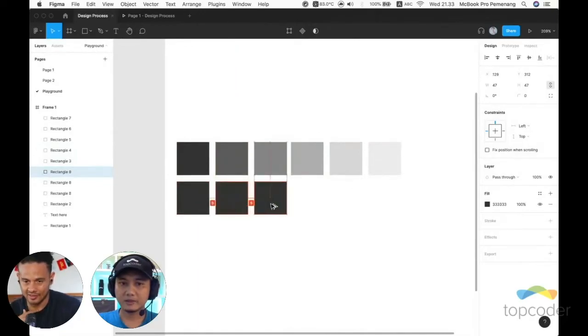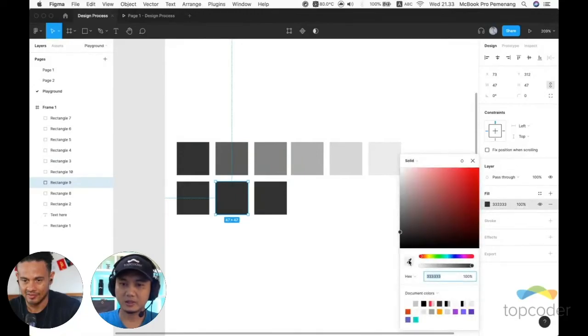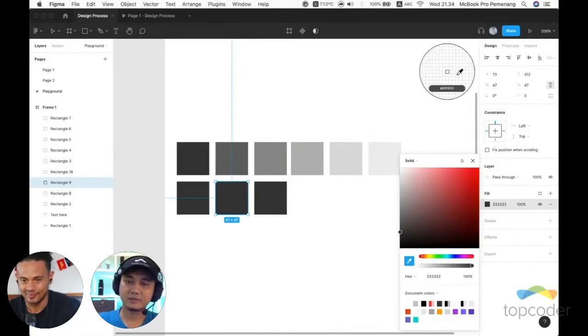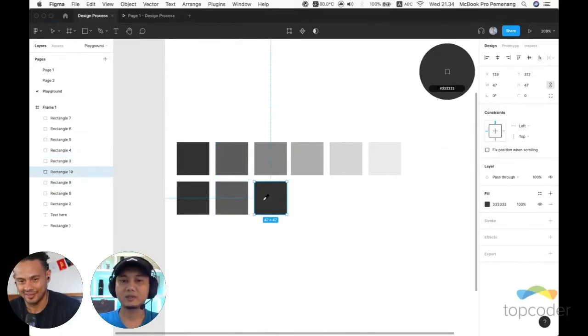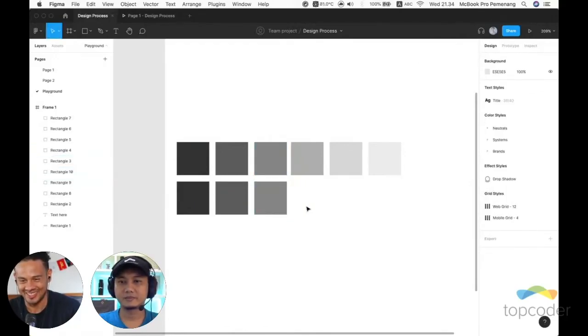I think it's the quickest way. But if you want to build a solid way, you can actually use the color picker here. As you can see at the top right corner, you can see the hex code. So usually I use this one. That's kind of the perfect way to do it. Yeah, I get it.